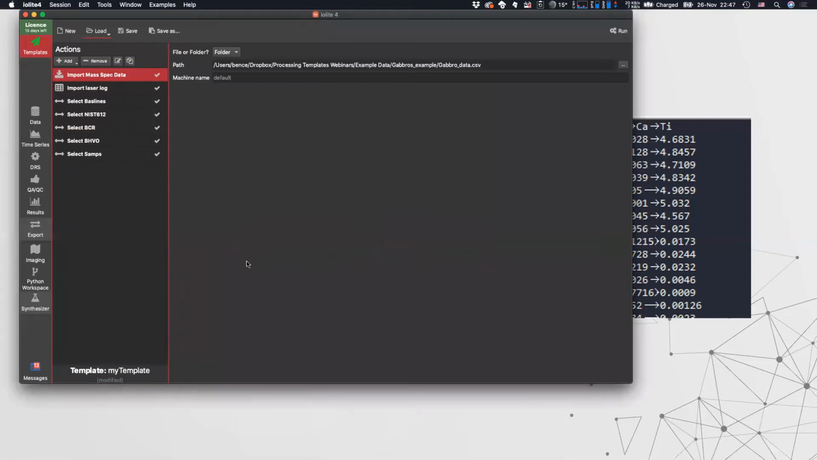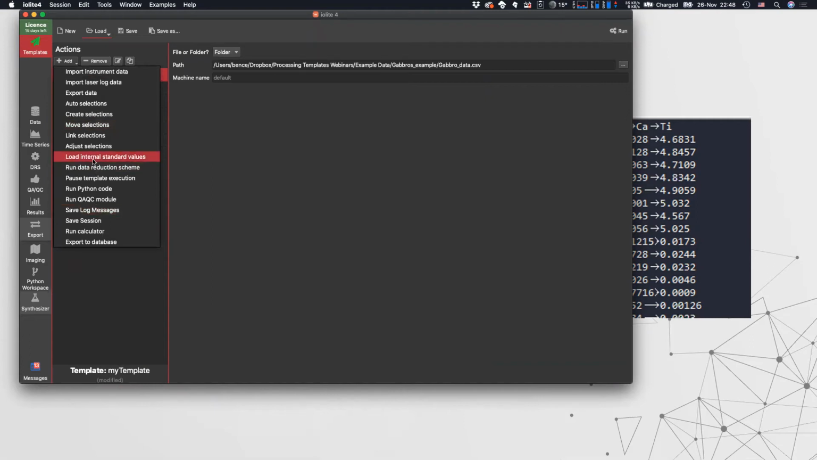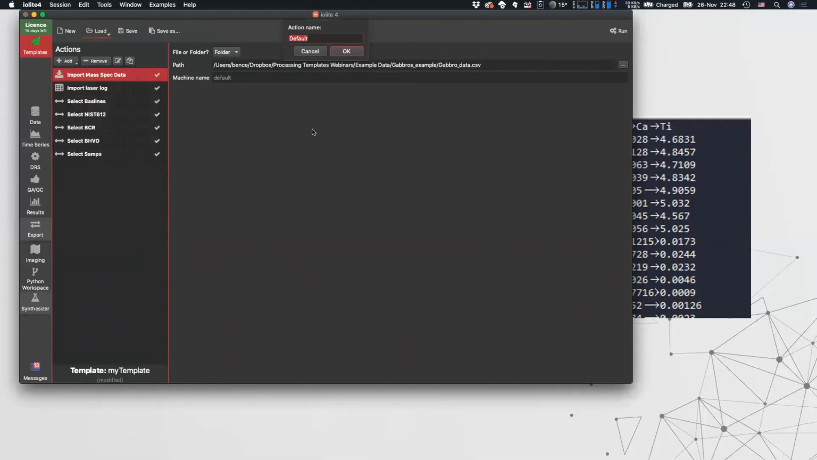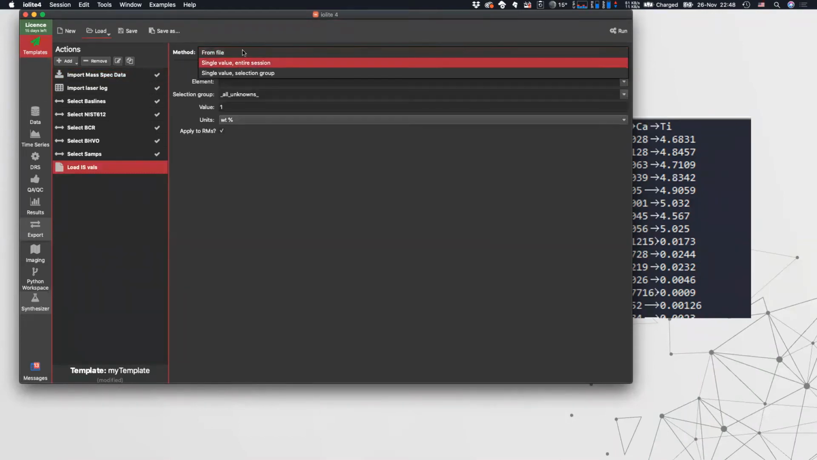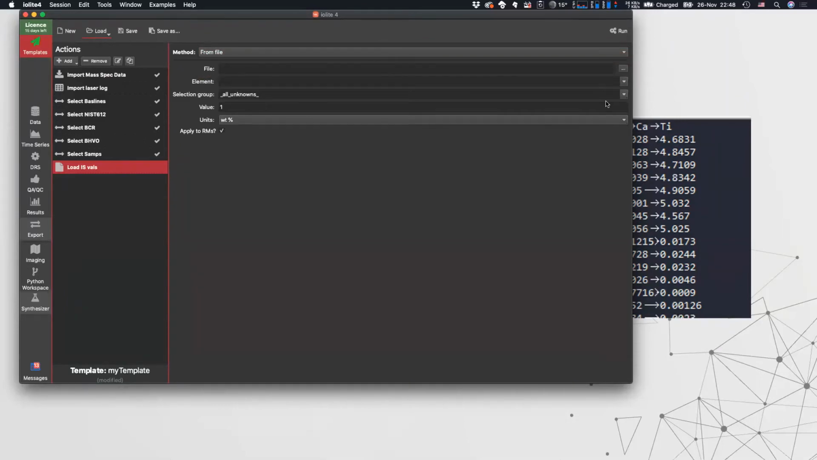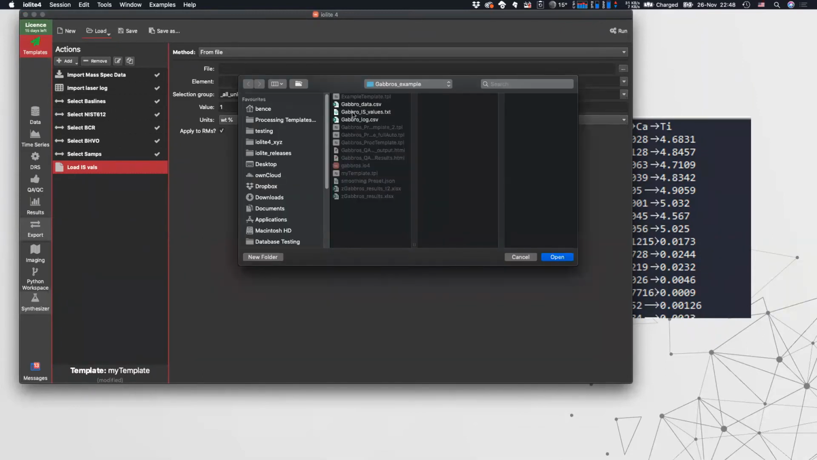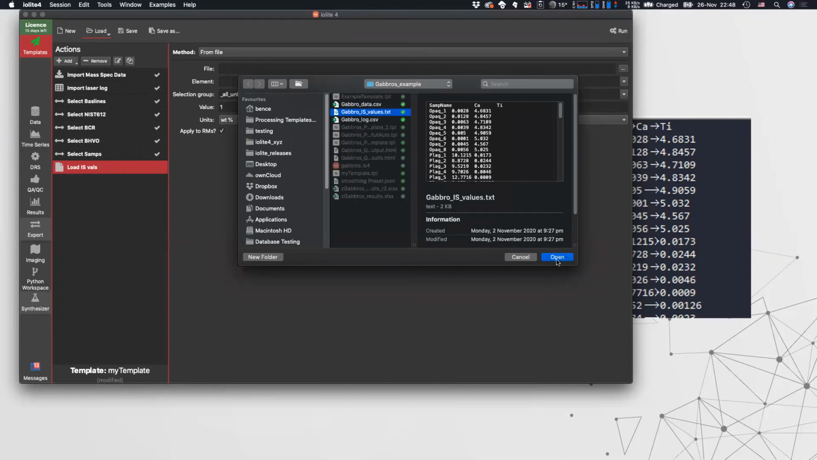So that would look like this, if we were to add to this here, if we click on add, and we're going to run this load internal standard values option here, and we're going to call it load IS vals. And the method up here, this is where we choose what we want to do. We're going to use the from file option, and then we're going to specify what file to load. So we click on this part, and we're going to click on this Gabbro_IS_values text file that was in the Gabbro's example folder.